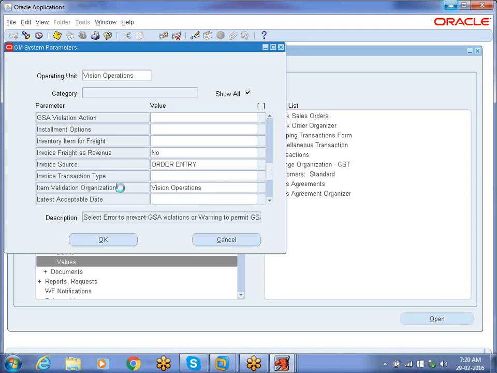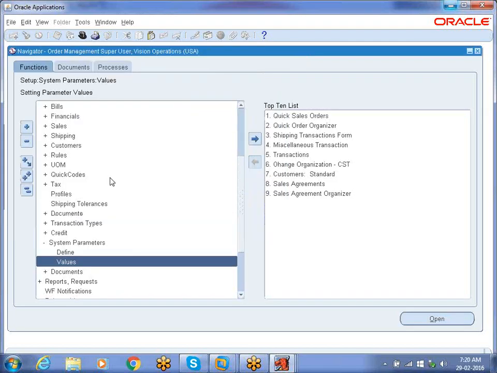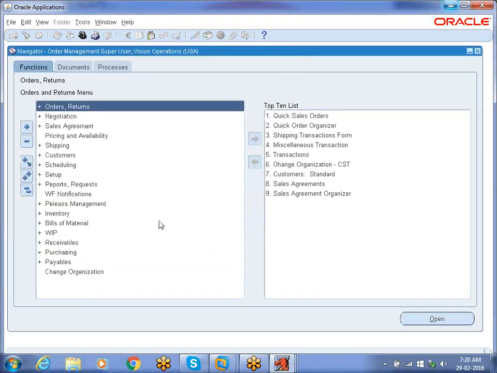This one, item validation organization. This is the name, Vision operations. Just note down this one. Close the form. Note down this one and close the form. Right. Next.